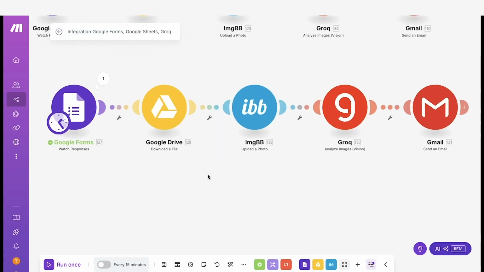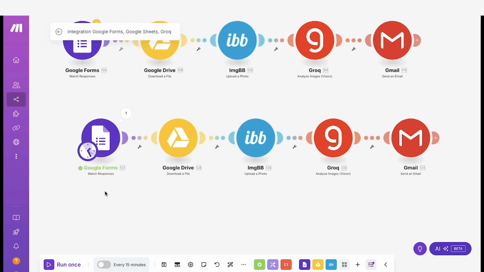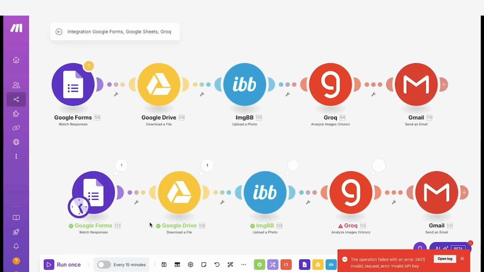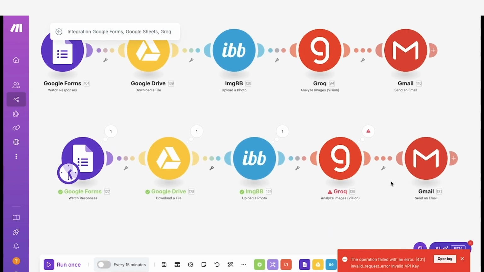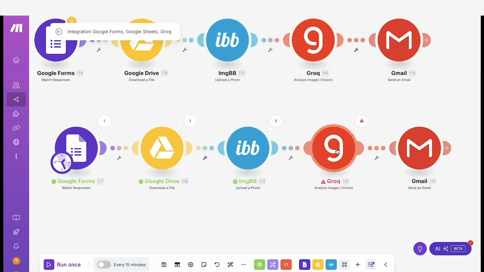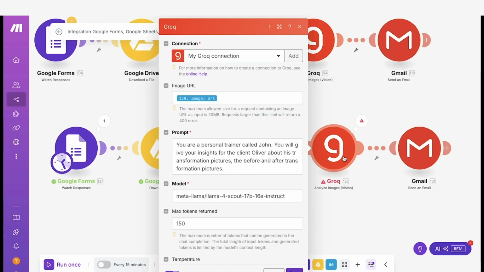We're gonna save this. So after making sure that all modules are connected to the accounts, then we're gonna need to run and test this system. So we got an error in here. It needs to verify again the API.